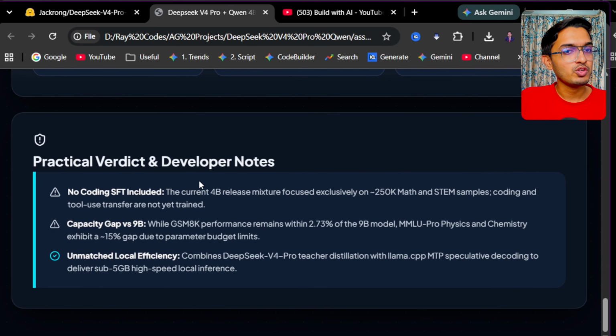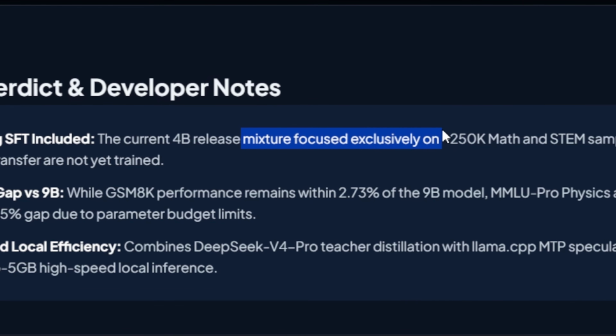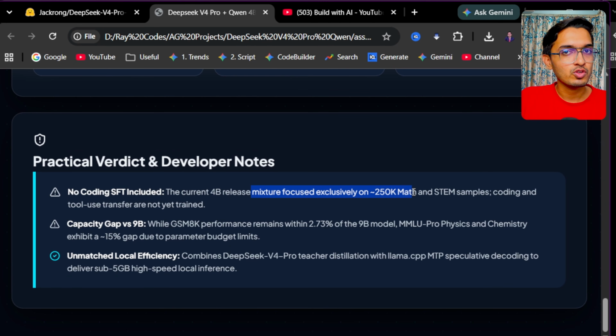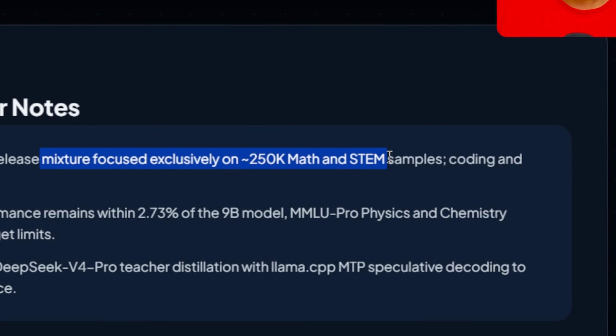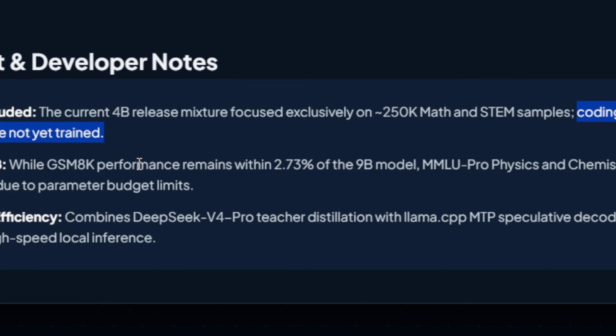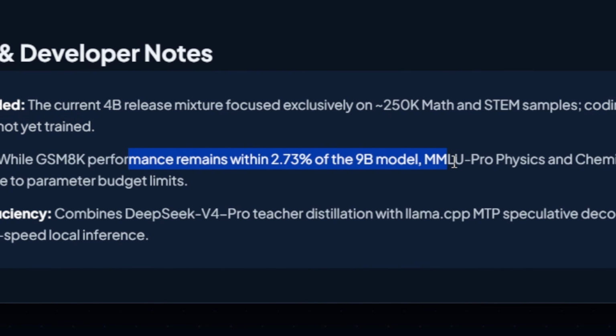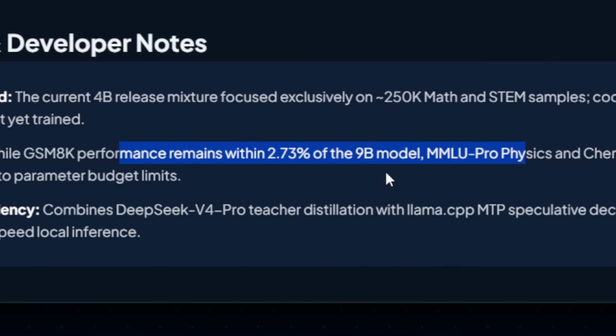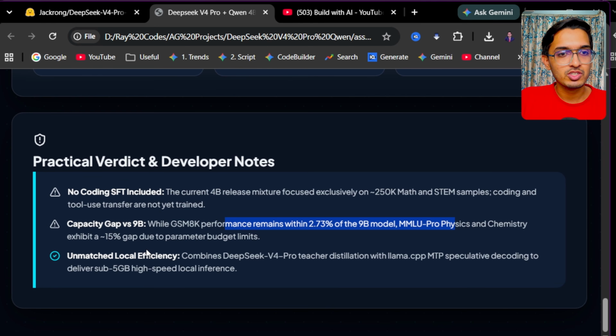But before you jump in, you have to take care of the public verdict on this model. The most important thing is that this model is highly specialized for a very specific job, which is to solve complex math, science, technology, engineering, and mathematical problems. So you can't use it as a general chat assistant or to solve any coding or tool use problems. And because it is so tiny, it has some natural limits as well, as it falls slightly behind the bigger 9 billion parameter version, especially when dealing with deep physics and chemistry problems.